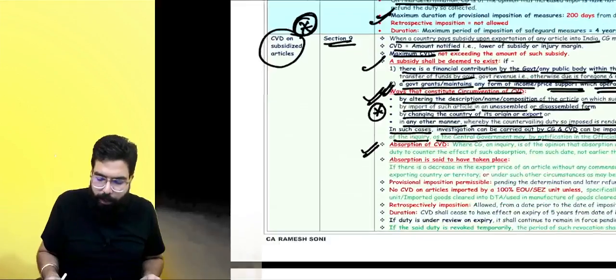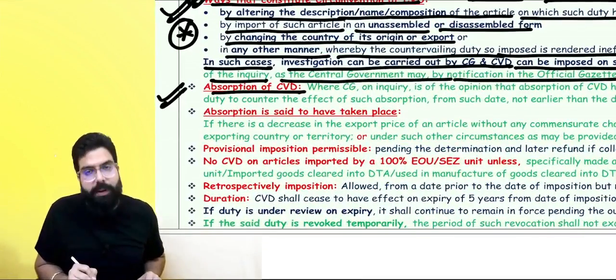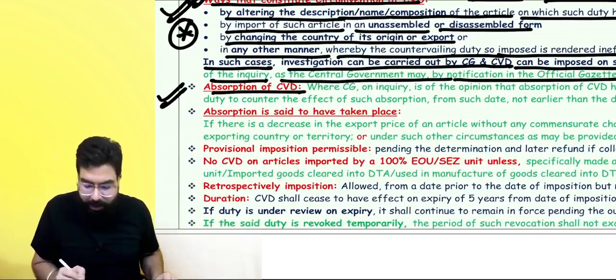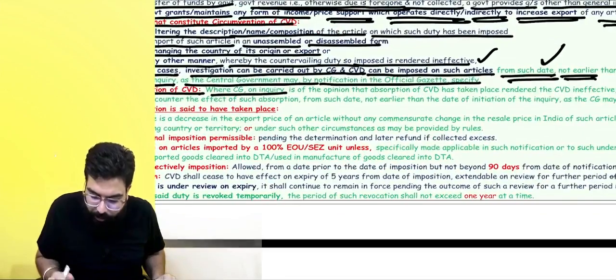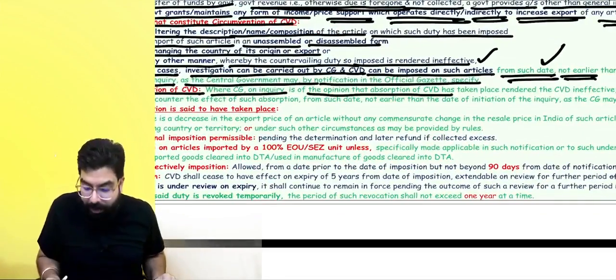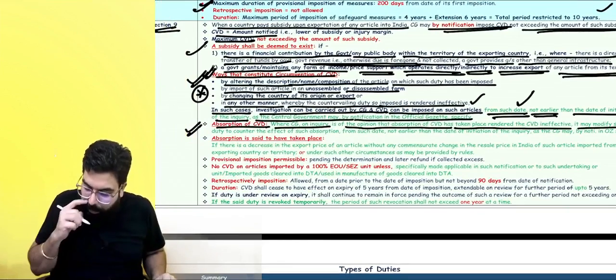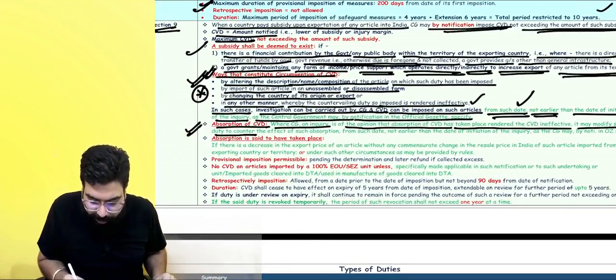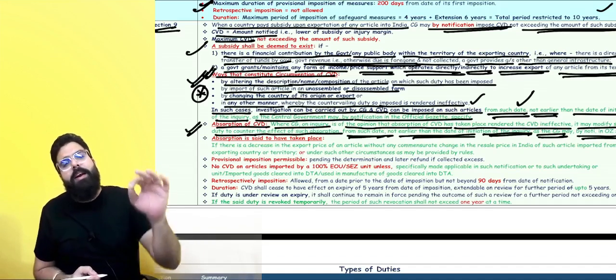Everyone, now there is something called absorption. When absorption of CVD takes place, there is a new provision. If the Central Government on inquiry is of the opinion that the absorption of CVD has taken place, rendering the CVD ineffective, it may modify such duty to counter the effect of absorption from such date not earlier than the date of the initiation of the inquiry as the central government by notification in the official gazette specifies.